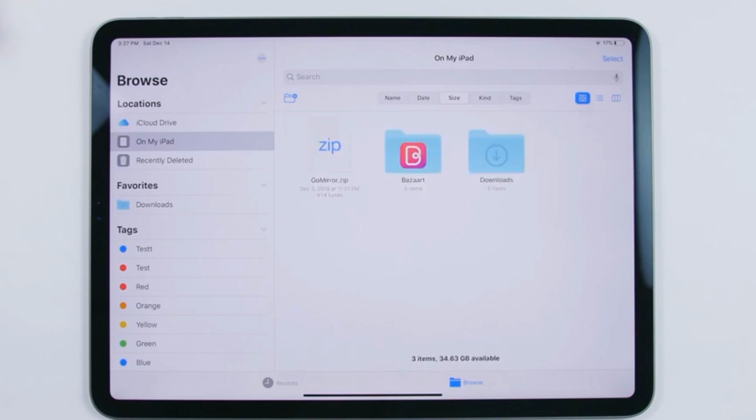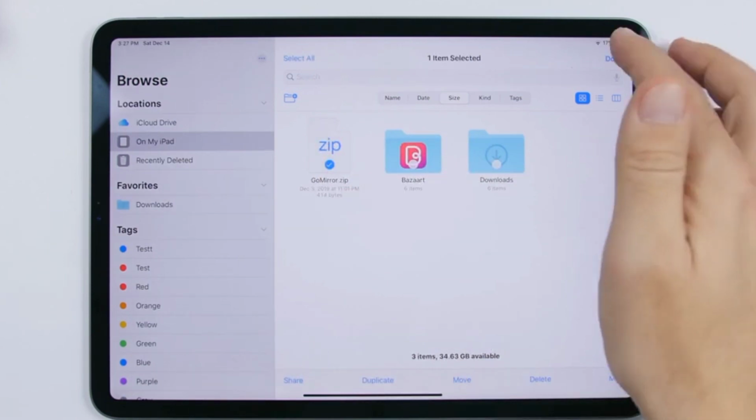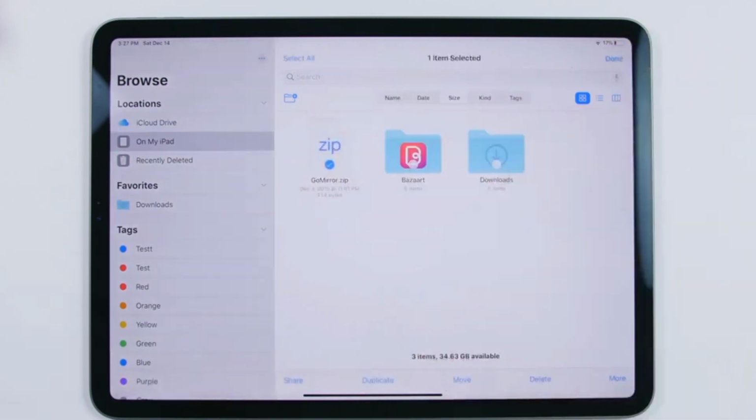On the Files app, if you want to select files, you can do that quickly simply by tapping with two fingers on one of the files. You don't have to tap select right there at the top, just tap with two fingers on a file, and then you can just drag your two fingers to select all the files you want.